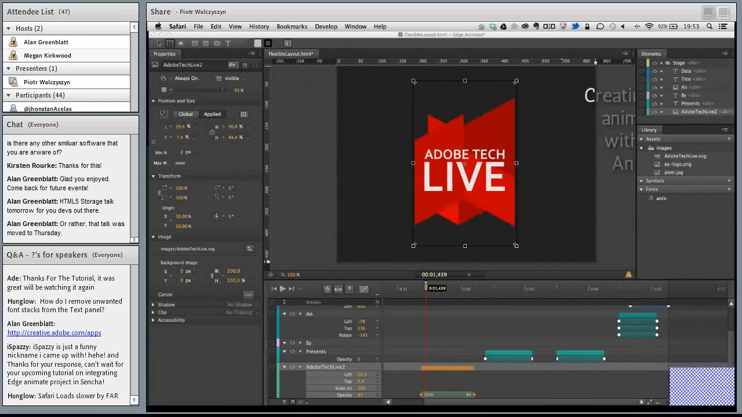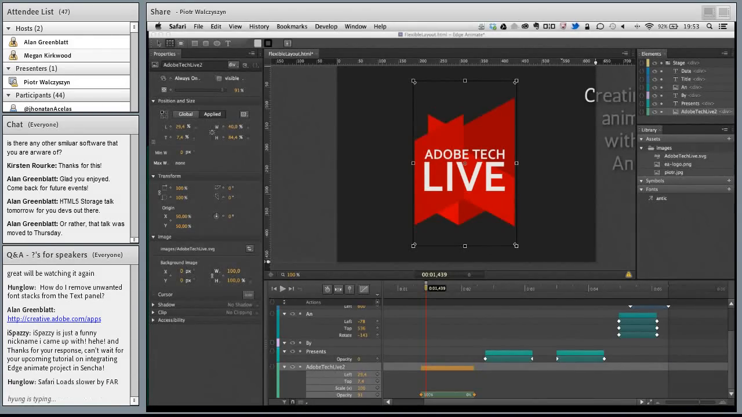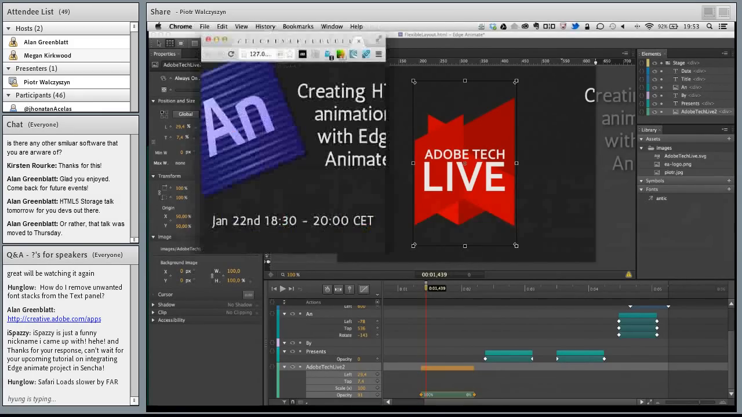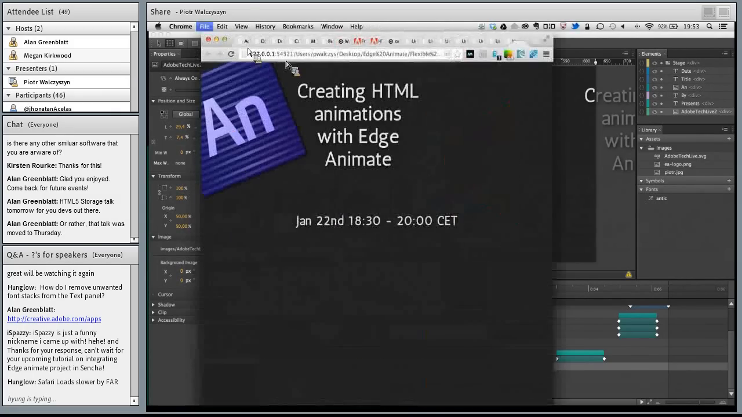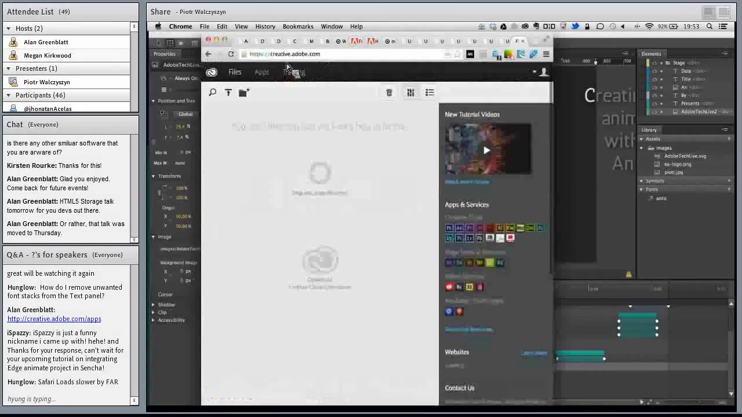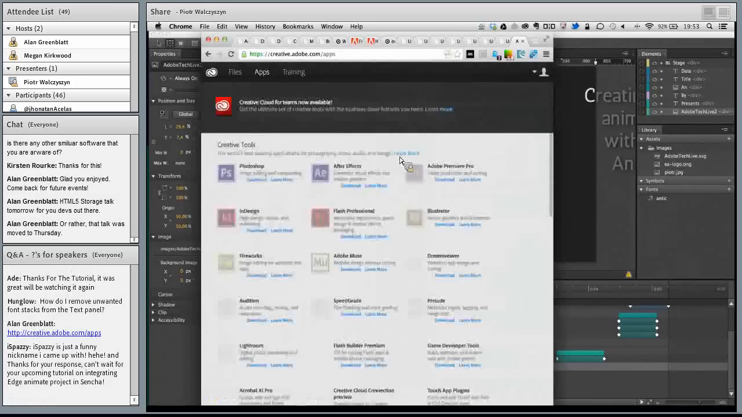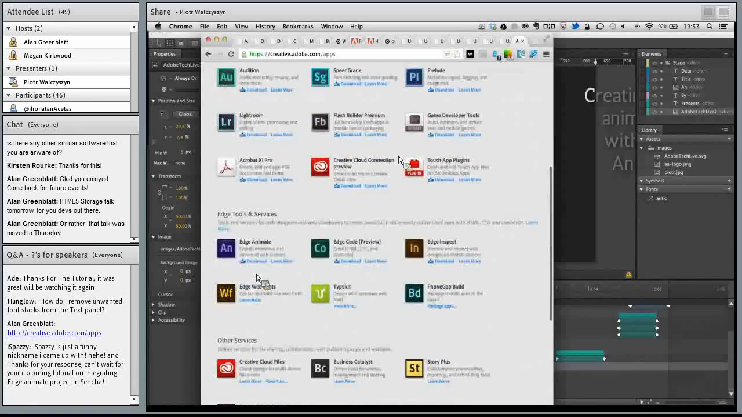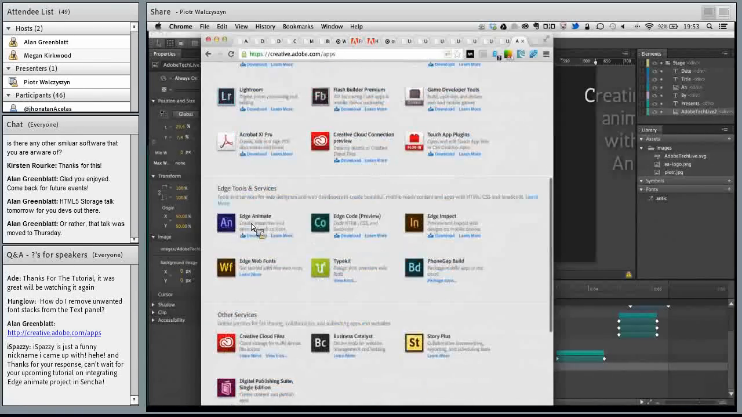I'm unable to find an Edge Animate download from the Creative Cloud side. Is it available as part of the Creative Cloud? Well, it is available. If you go into creativecloud.com, there should be... Well, let us check that. I'll show you where it is. So Creative Cloud, and it should be here. If you click here, you should have it down here. And you don't have to have the paid subscription in order to download it. It should be available for free.